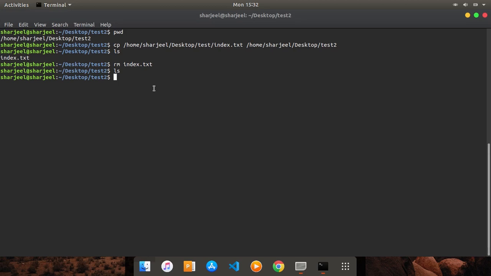So suppose here we just want to move this file. mv does move. And here again we need to type the source and destination, which is the Sharjeel directory. And here I just type desktop.